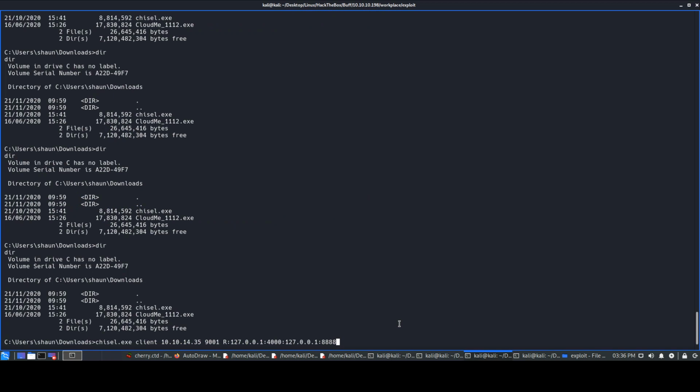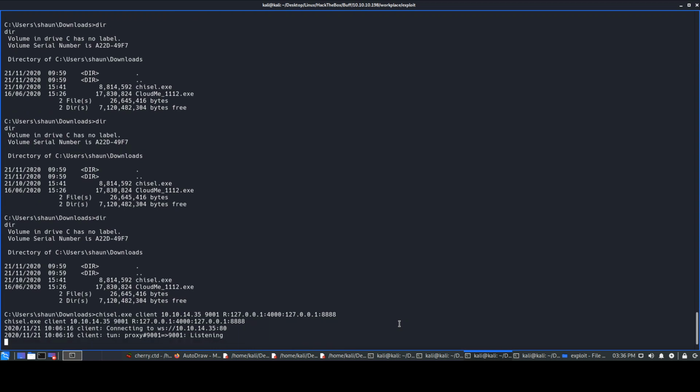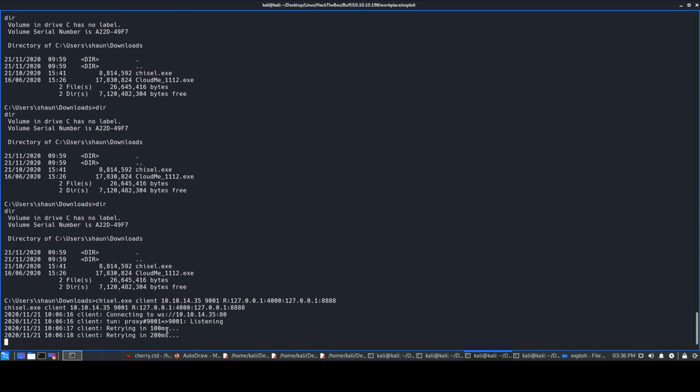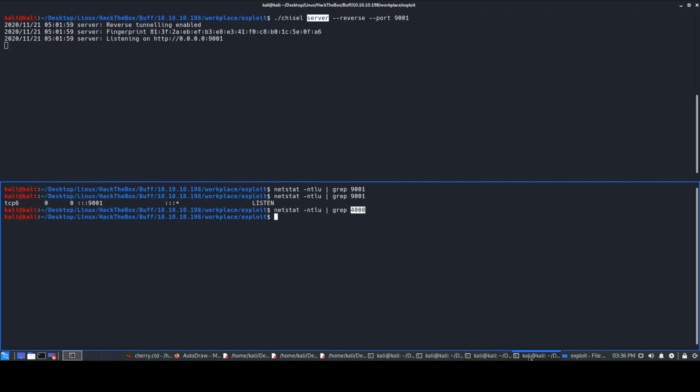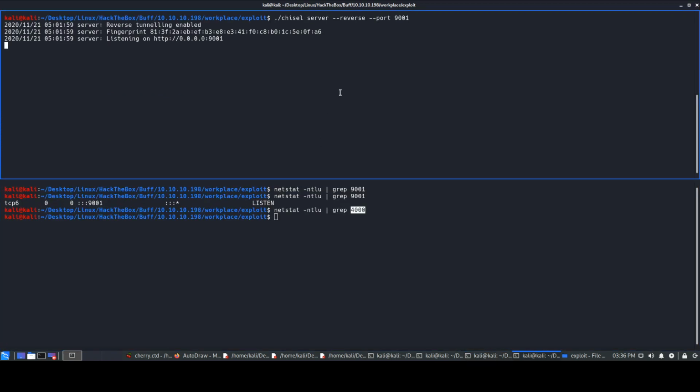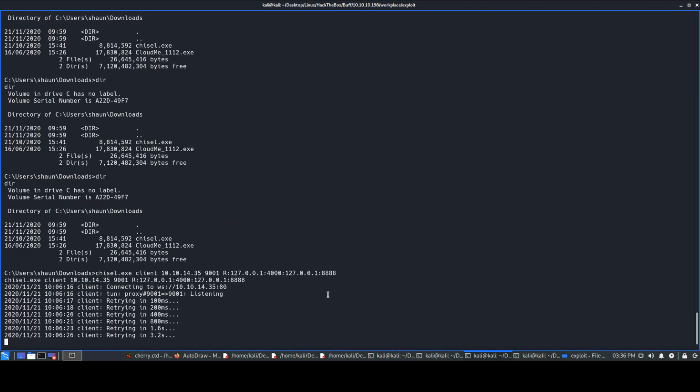You can do the same thing on Windows, but I'll just explain on Kali because otherwise I have to create another shell on Windows. So I'll just enter this. It says listening. Try and connect. Okay, for some reason it did not connect well. I'm not sure why. This thing is running over here, reverse port.